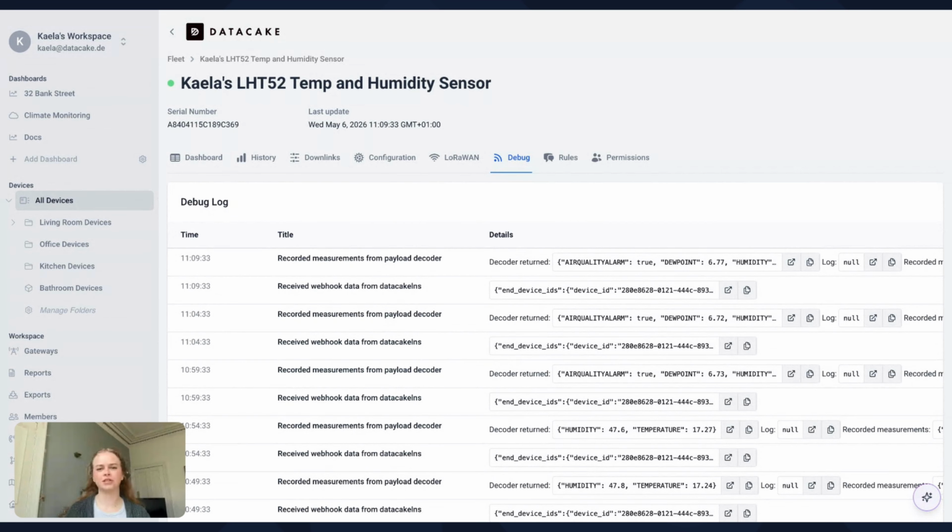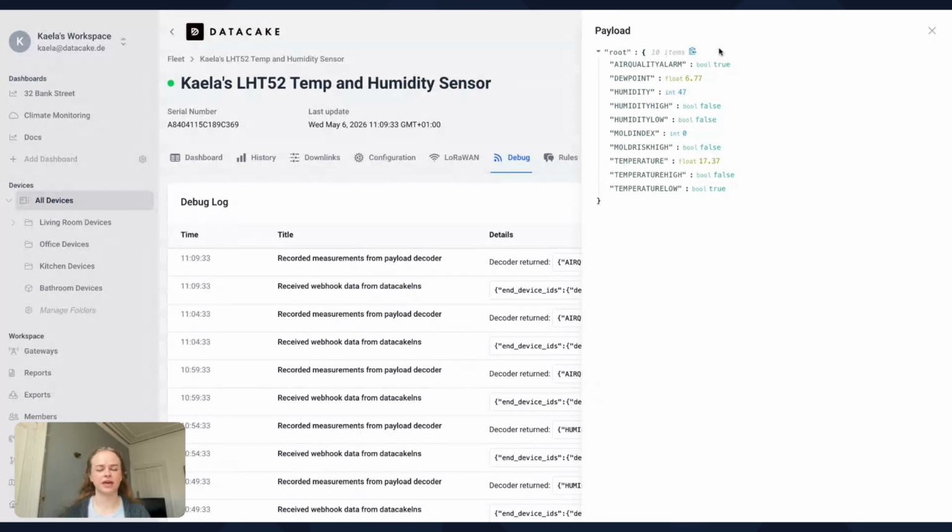Now, after all the changes that the AI assistant has done for us in order to debug and troubleshoot the issues that are going on inside of our device, we're going to go back one more time to the debug log and just confirm that the payload decoder is giving us the final measurements that we're looking for. And we can finally confirm that we have all the values that we're looking for coming through successfully from our payload.